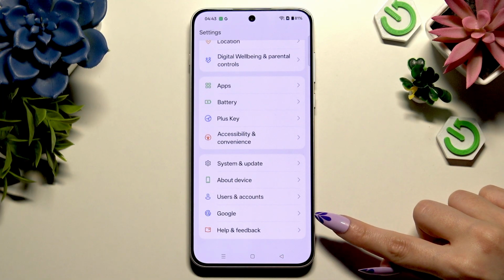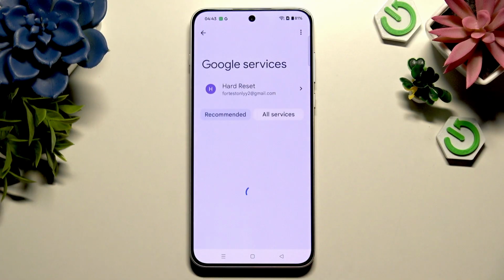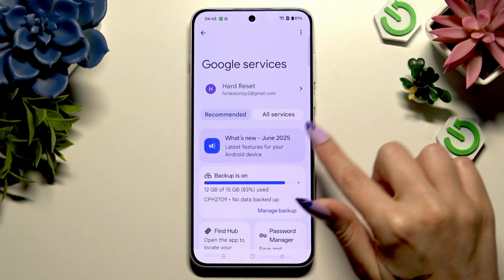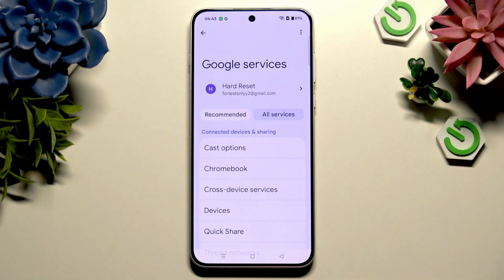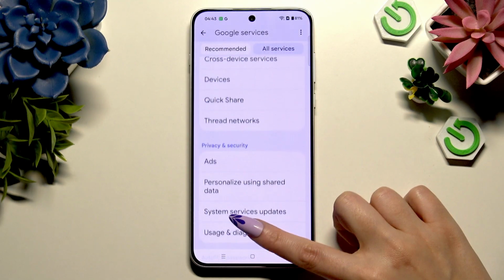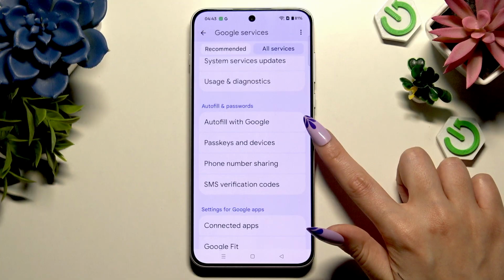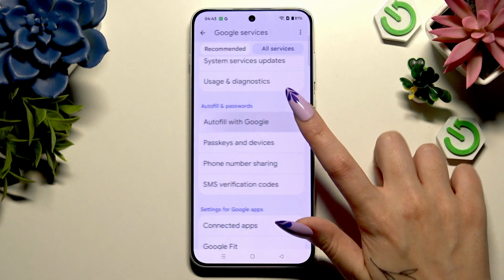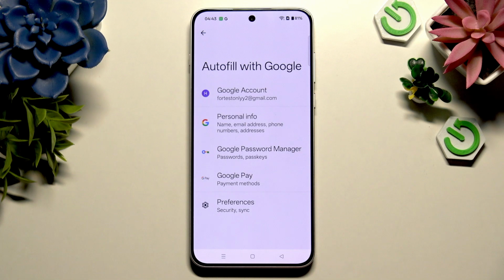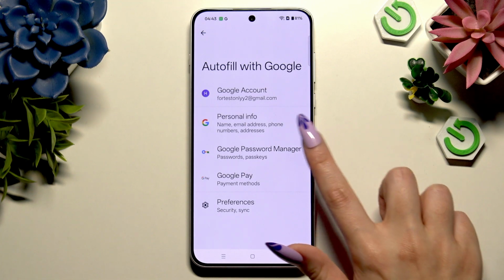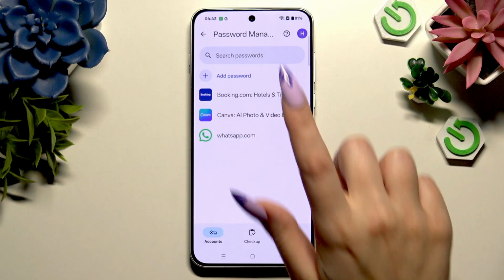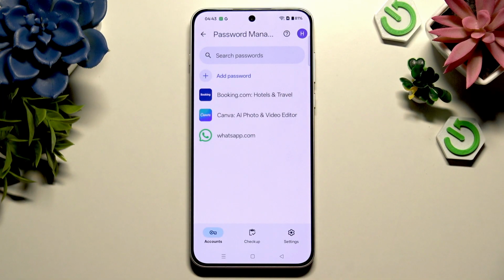Now hit Google. Tap on All Services. And scroll again, this time to hit Autofill with Google. Now it's time to tap on Google Password Manager and hit Add Password at the top to input all of its information.